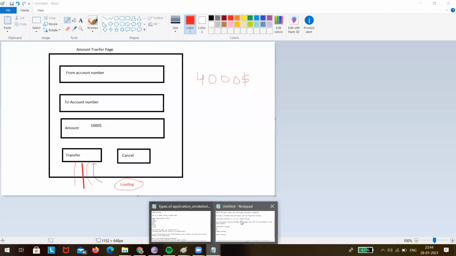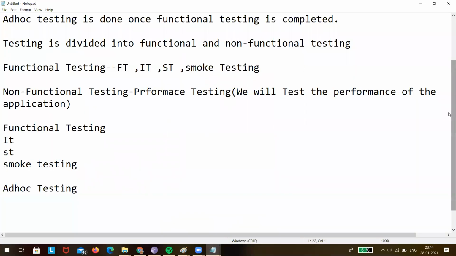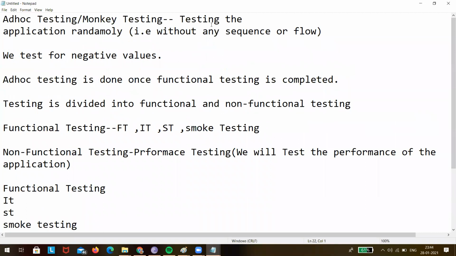Let me tell you once again. Ad hoc testing means testing the application randomly. Randomly means without any sequence or flow. There is no sequence, there is no flow. We are going to test the application randomly, and generally we will test for negative values.